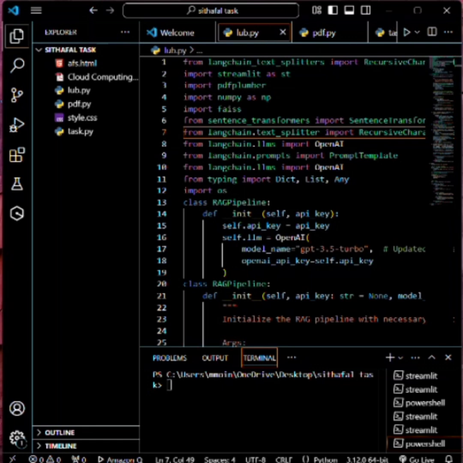So finally, we should import all these libraries like LangChain, Streamlit, PDF Plumber, NumPy, FAISS, Sentence Transformer, the LangChain text splitter, and we also have to import the Dict, List, Any and OS libraries. These imports include the modules for text splitting, handling PDFs, semantic search, language models, and Streamlit.